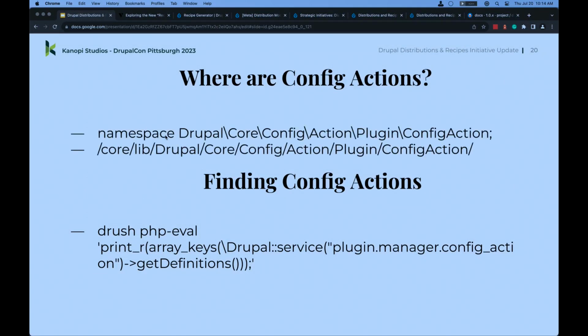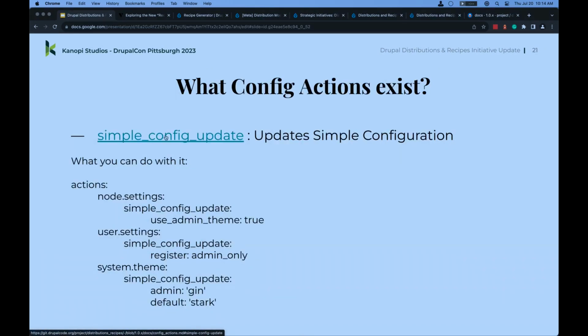A little bit more technical, where are the config actions? They're kept in Drupal core, config action plugin, config action. How do you find them? Somebody made a nice Drush PHP eval script that can actually search for them in the code base. And what config actions exist?